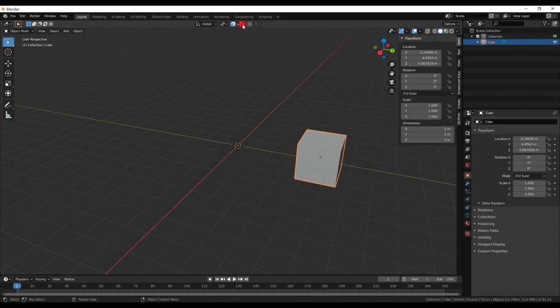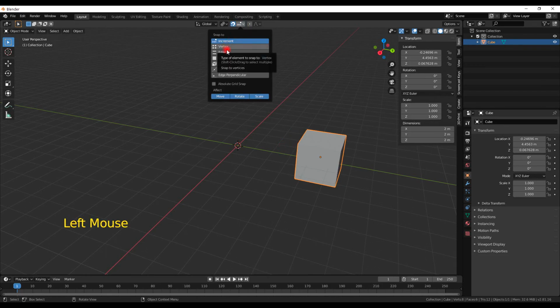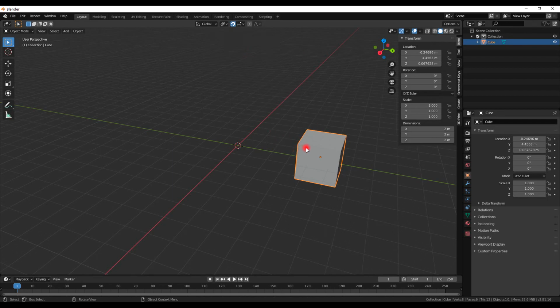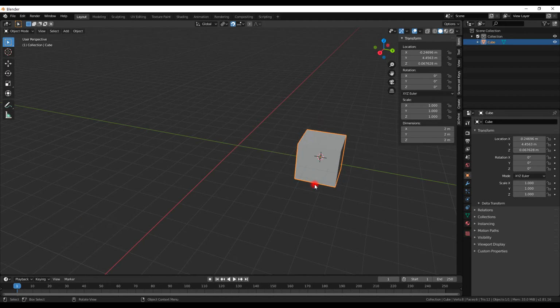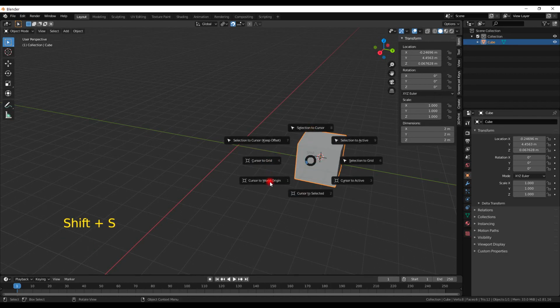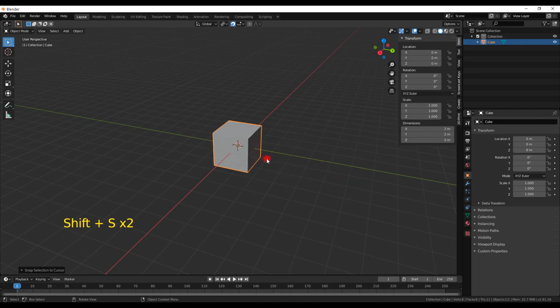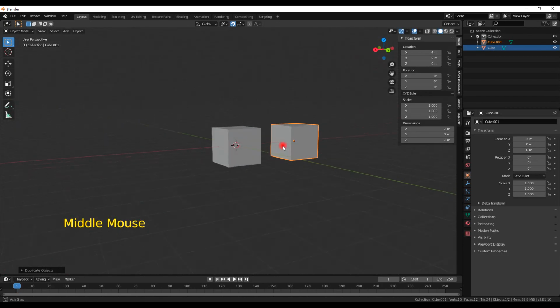The other thing you can do with this is that you can snap to vertices, edges, or faces, or even volume, edge centers, or edge perpendiculars. Snap to the nearest point on an edge. So to illustrate that, I'll snap this to the center quickly. Cursor to world origin, selection to cursor, like so. And I'll make a copy of this cube, Shift D, and then move on the X direction, like so.